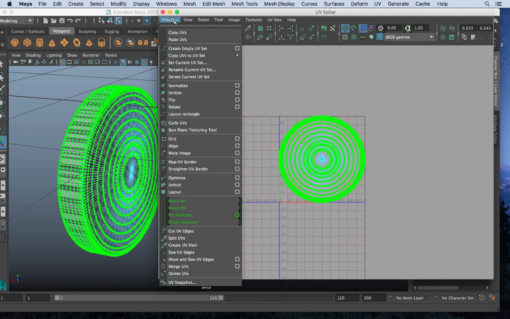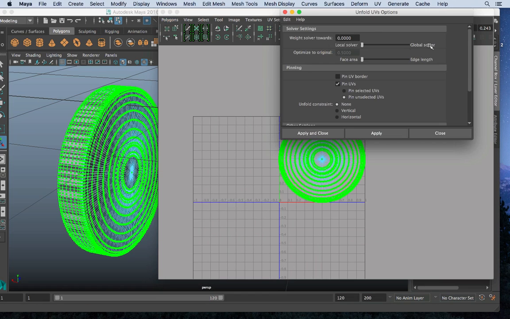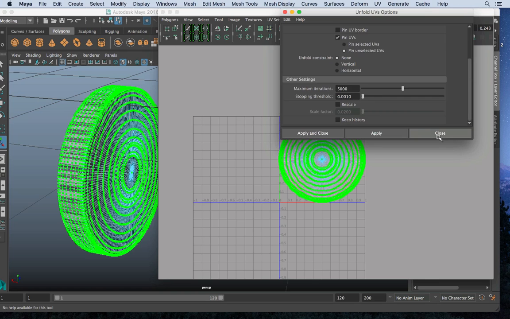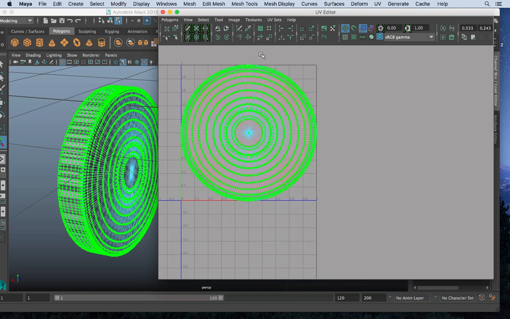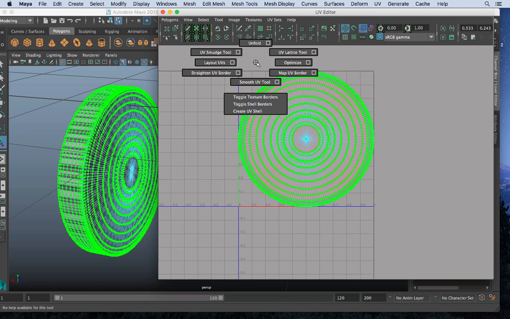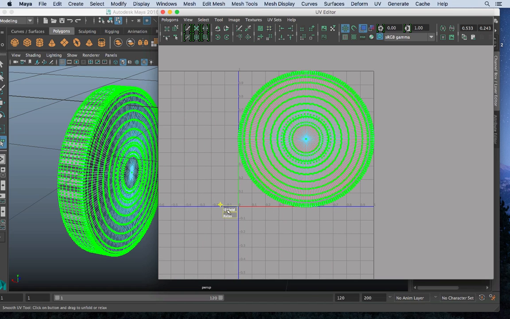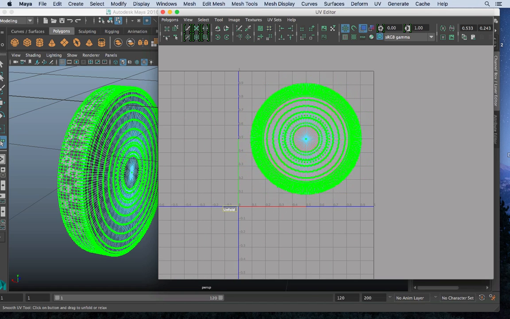We have other options too. I don't know where those little other options went, but oh well. We will get to them if need be. All right, so I think this is actually going to work well. Let's go to Smooth UV Tool, and let's just try that unfold like we did before.